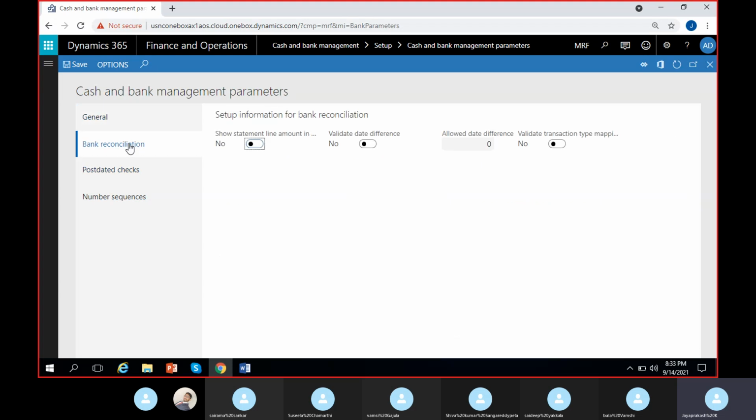Then let's go for bank reconciliation. You have show statement line amount in debit or credit. These setups are only for advanced bank reconciliation. Show statement line amount in debit or credit: when a statement is imported, how it has to be shown in the other screen. We have seen two screens, right? Left and right. Then validate date difference. It has to be validated, so you can give the same 2 days difference that you have given there in the conditions. You can give the same, so it will validate the date difference also.